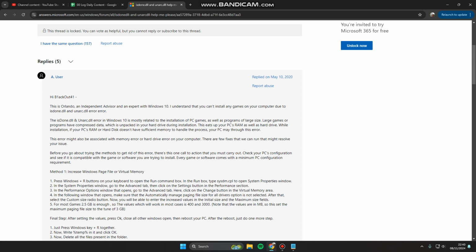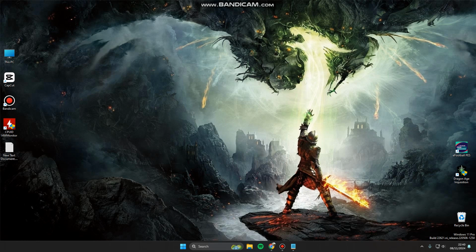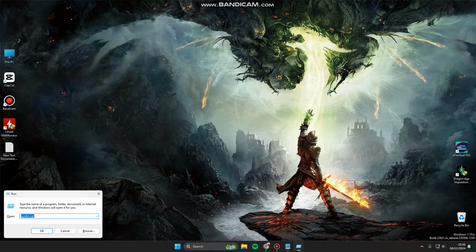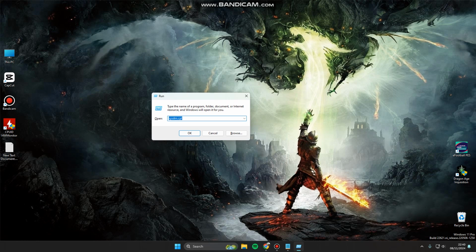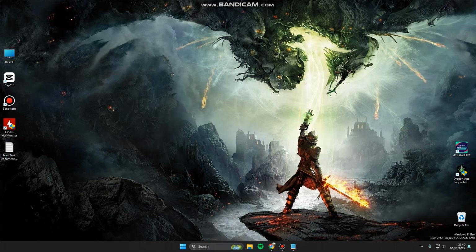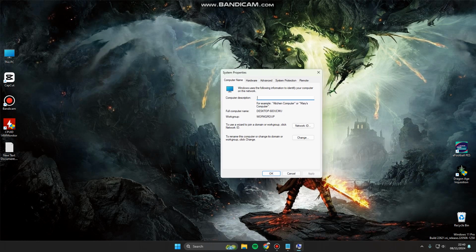this error. So you can increase the Windows page file or virtual memory by pressing the Windows button and the R button in order to open Run. So you can type sysdm.cpl. Click OK. Now System Properties will show up.